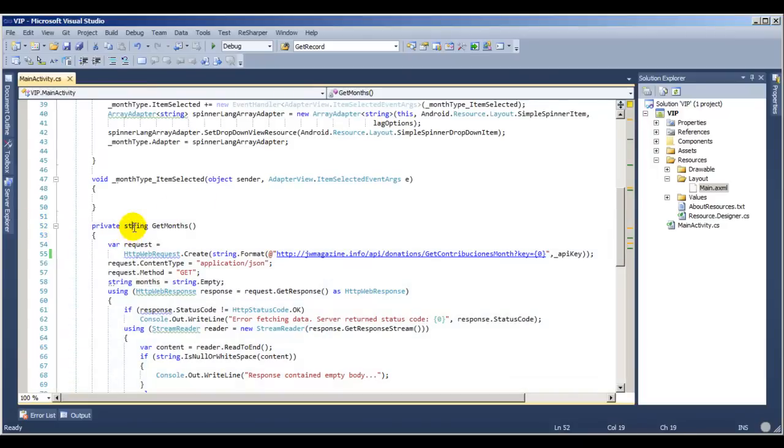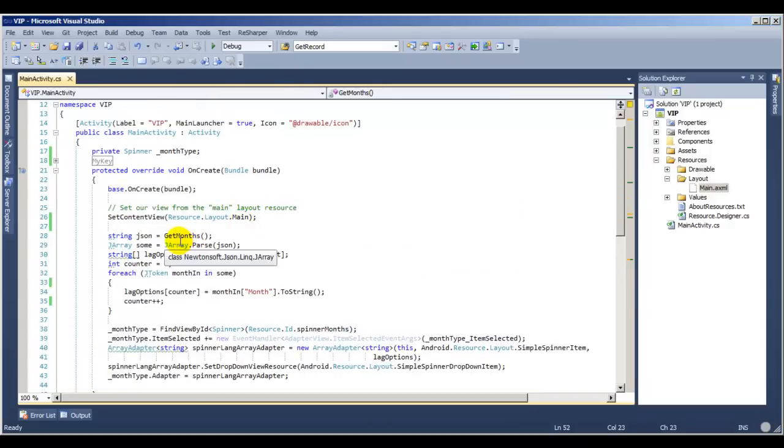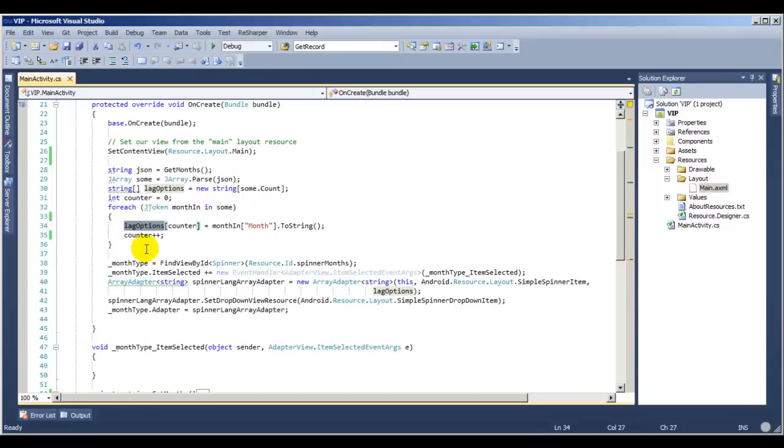Once you have the string, you need to use the JArray to parse the JSON coming back from the server. As you can see here, I have a string array, and basically I'm going to populate it with each month. I have a loop that will check each one and add it to the array. The idea for this array is to have the spinner show those options. As you can see here, I'm pulling the spinner from the layout.